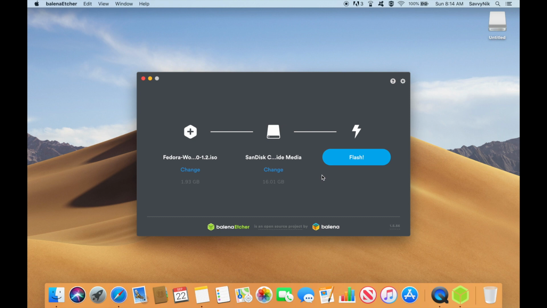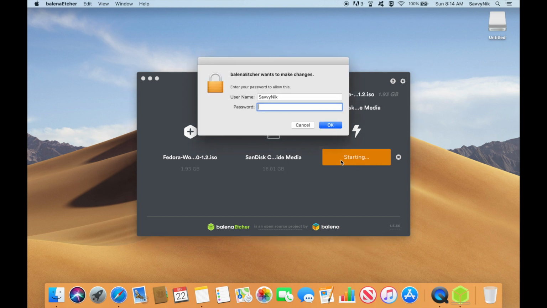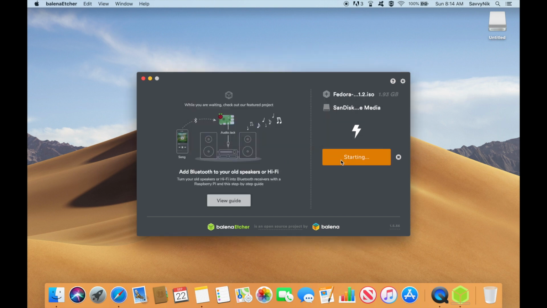And after this, all you'll have to do is hit the flash button. It might ask you for a password in order to confirm you want to flash, and go ahead and give it that. And this will create a bootable disk that we can now place in the desktop or laptop of our choice and install Fedora 30 Workstation on it.